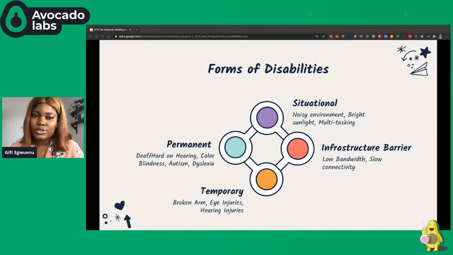There are also situational disabilities, and this could happen to anyone, right? It could be that you're in a noisy environment, say you're in the marketplace and you need to check out a video. If you're in that position and there are no captions on your video, then obviously you're being barred from using that specific website at that particular moment. Or it could be that you're out in the bright sunlight and you're trying to view an image on your phone, and because of low contrast you can't actually see it.